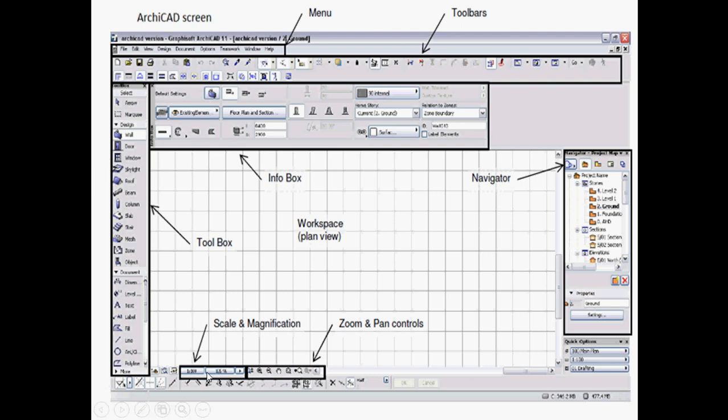Here below we have the scale and magnification. This is where we set the scale to be used while we are drawing, and the zoom. We also have the zoom and pan controls. Those are the different icons that we use while zooming the drawing that we are dealing with.